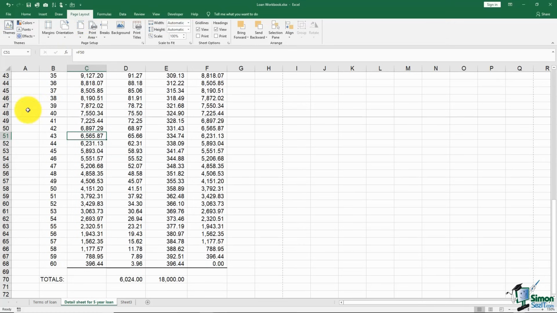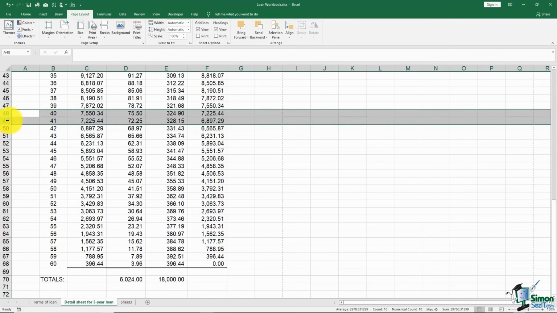If you want to delete one, then go ahead and just select the row above and below, and you can go back to the breaks and say remove page break. And so there's lots of ways to put in page breaks or remove page breaks that way.